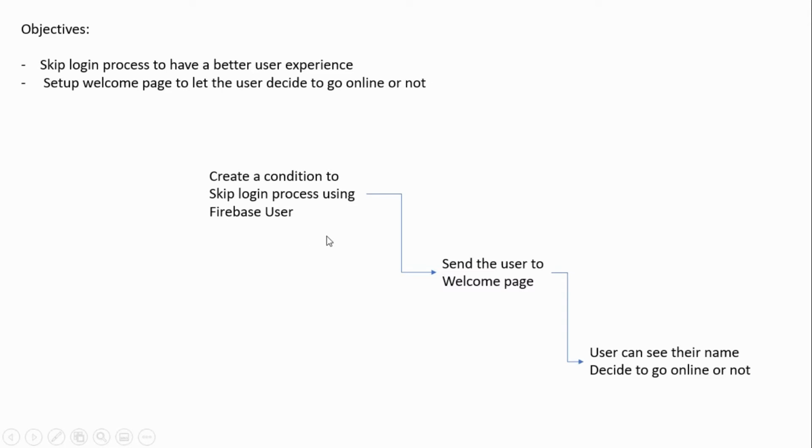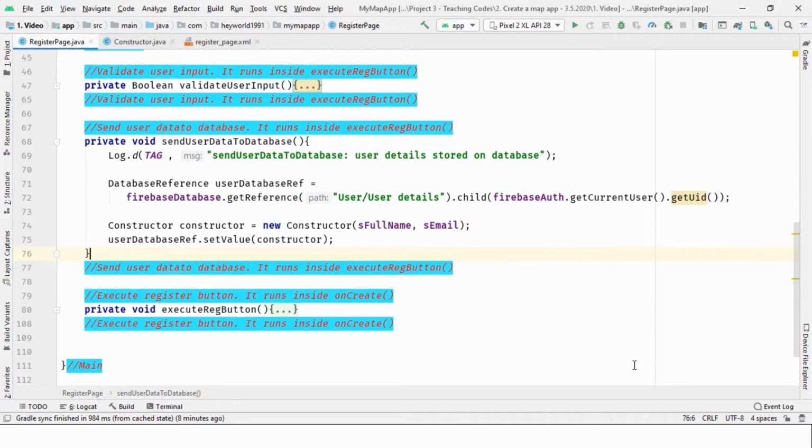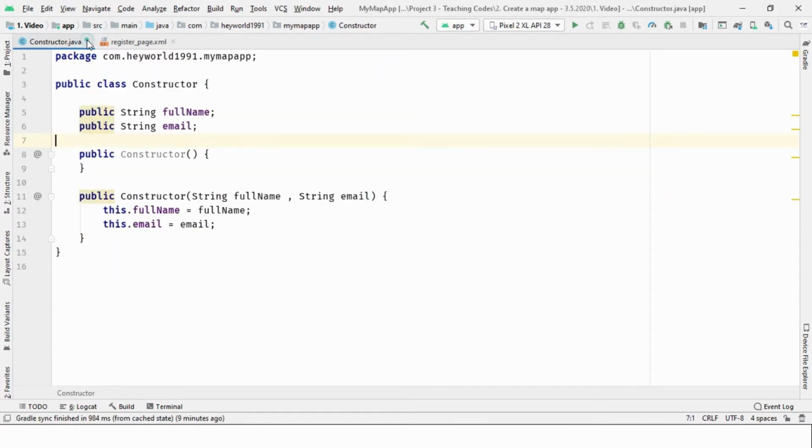The first step is we are going to create a condition in our login page. Then we are going to send the user to our welcome page. In our welcome page, the user can see their name, or they can decide to go online or even log out from your application. So go back to your app. We left off from our register page. We do not need them for now. Just close everything here.